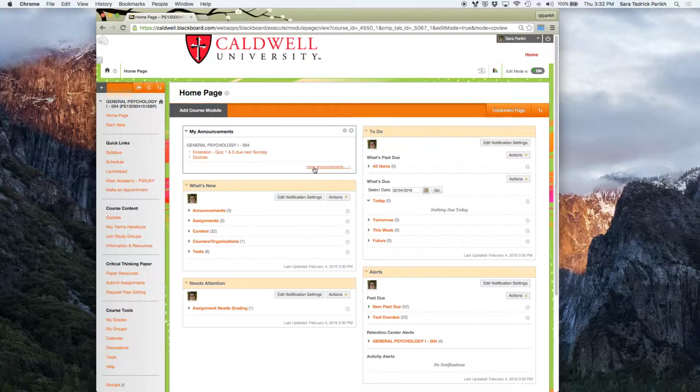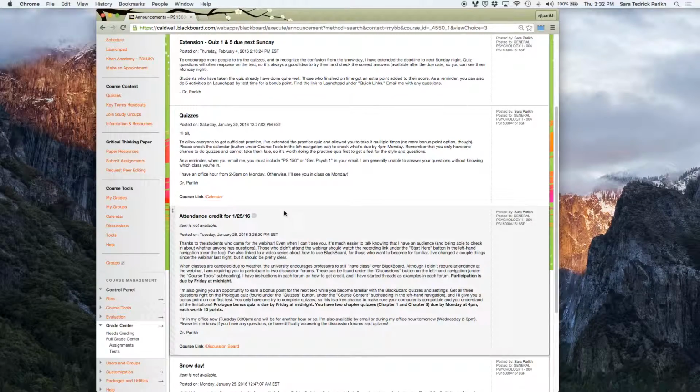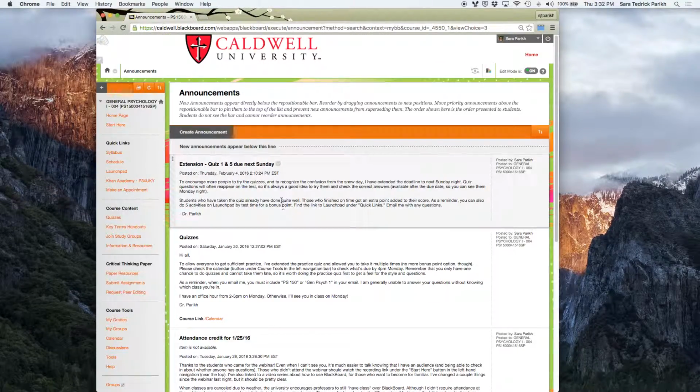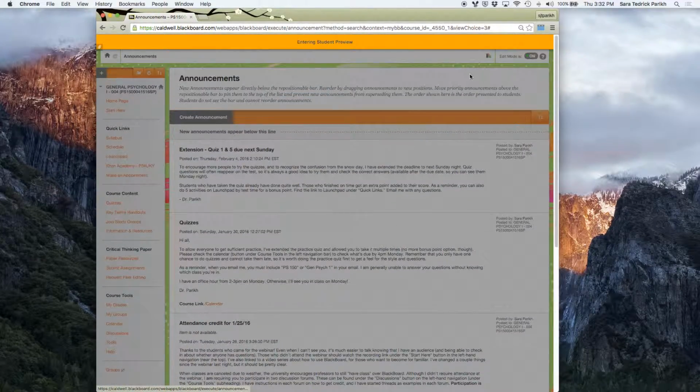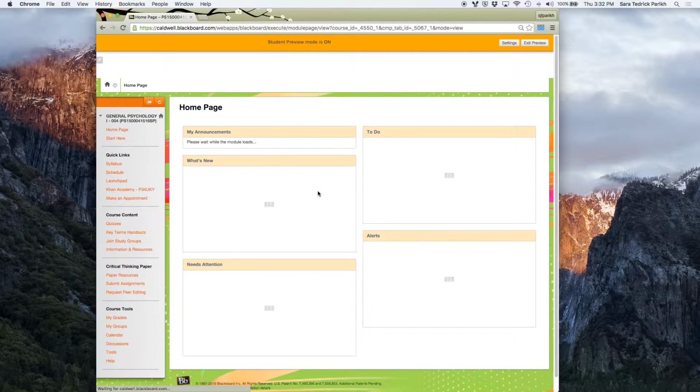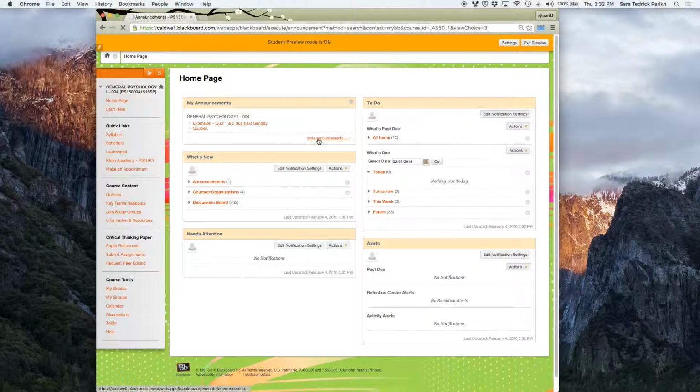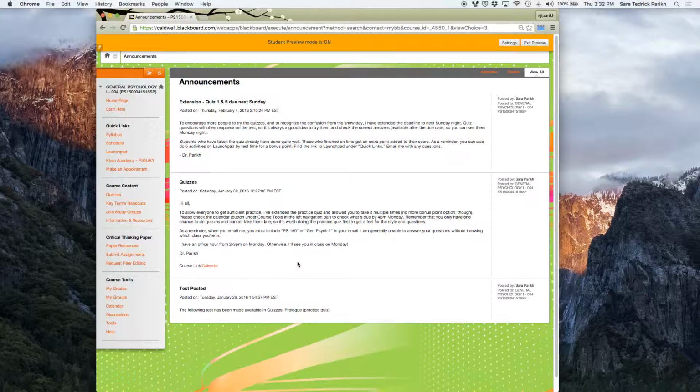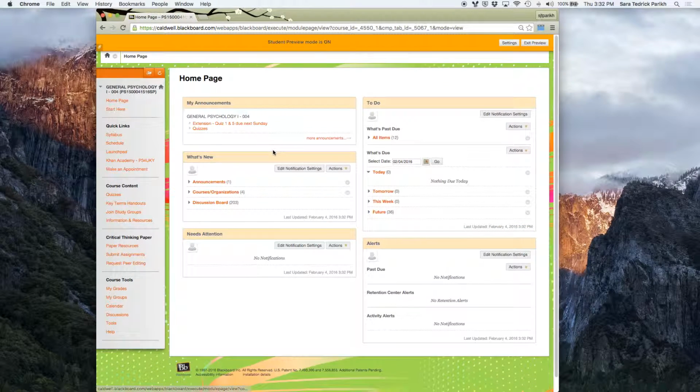Usually those get emailed to you, but sometimes, like if you remember seeing it somewhere but can't find where it was, it might be in the announcements, and you can always look to see. Usually I have them expire at some point. Oh, I'm not in my student preview. That's my mistake. Here you can see usually there's just a few visible because I try to have them expire so that it's not really overwhelming with lots of information.